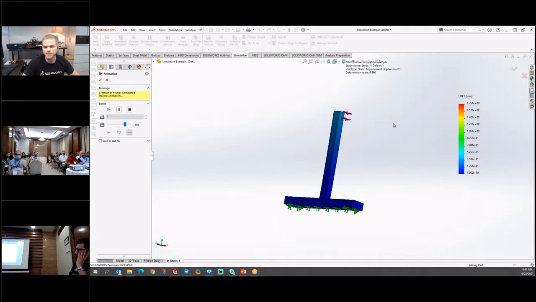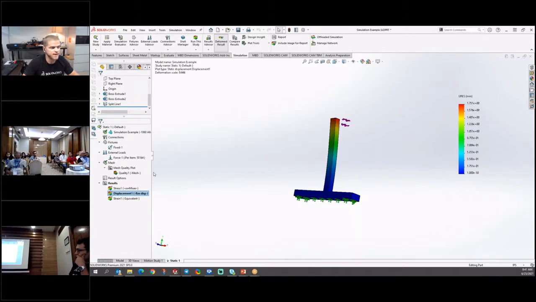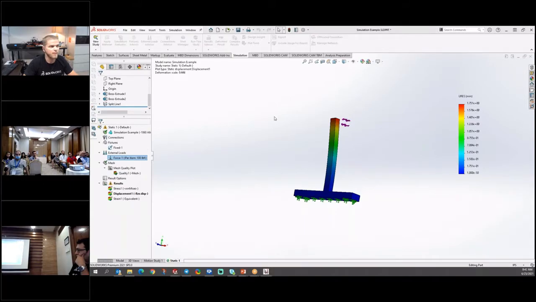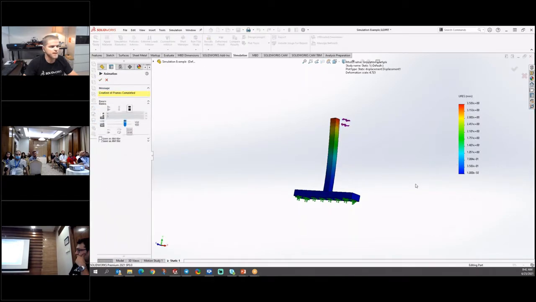Animate. The question from the customer is, all right, I see how much that's moving from the 50 pounds of force applied to it. And the original question is, if I return back to my study, to my tree here, and we edit that force and maybe double it or triple it, if I push it up to 100 pounds, I just double the force that we're putting on that face, and then we rerun this study, which again will happen pretty quick here, and then we'll animate.